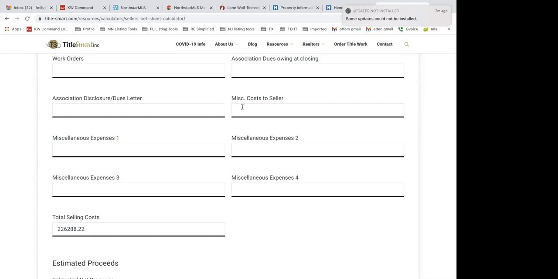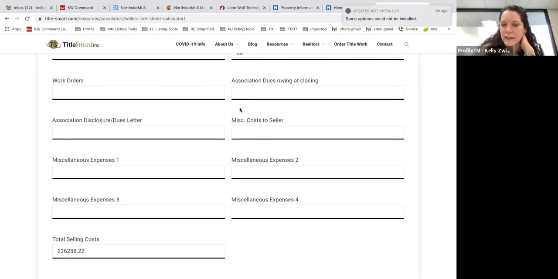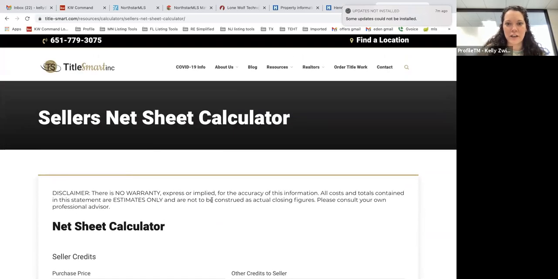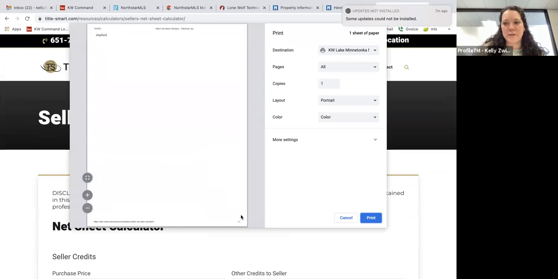Could that also be prorated? Yep, it would be prorated. But sometimes they can get behind, like if they got a few months behind and they have to catch up, they will have to catch up at closing. They're not going to let them close without it. And then it'll show you their estimated net proceeds down here at the bottom. And so then you have the whole little calculator and you can just click on this and print. And then you can do a print to PDF.